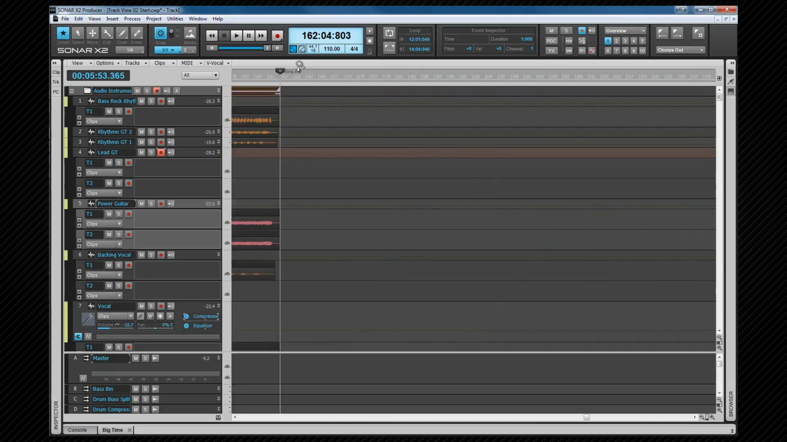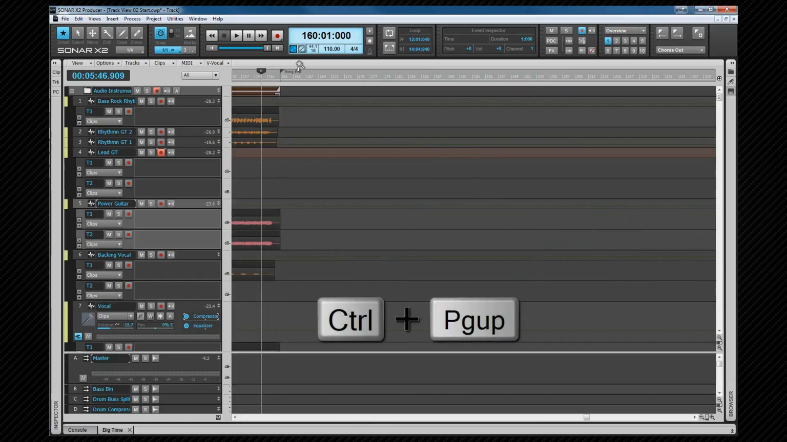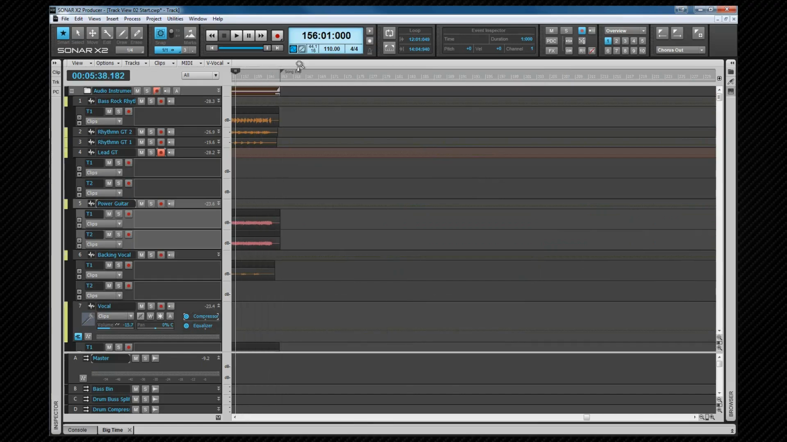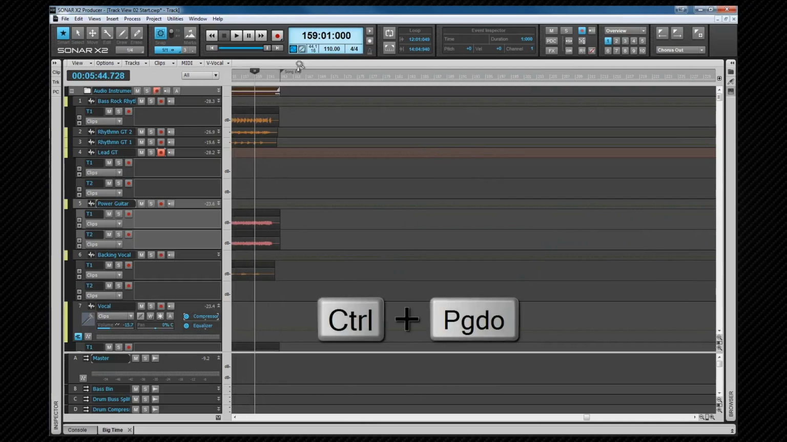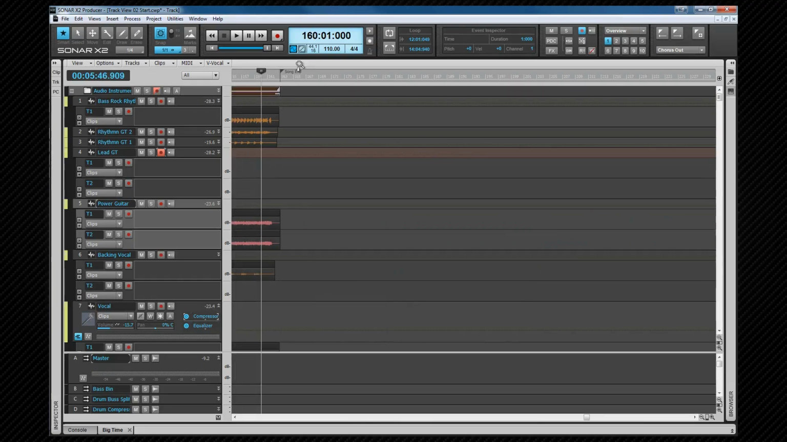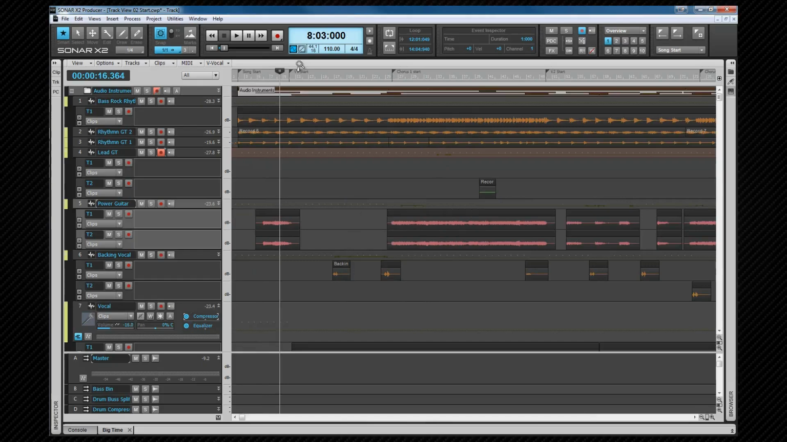To move forward or backward a measure at a time, press Ctrl Page Up to go backwards a measure, or Ctrl Page Down to go forwards. Pressing G opens up the Go To dialog, where we can enter a time in measure, beat and ticks format. It's not necessary to enter all of the information. For example, entering 8 space 3, and we jump to measure 8, beat 3.